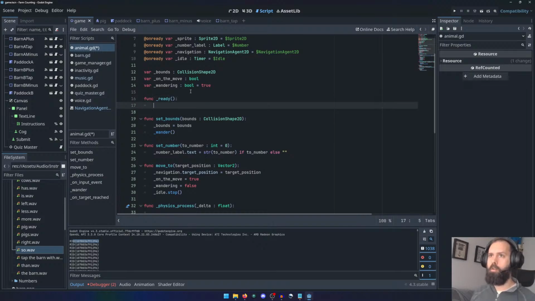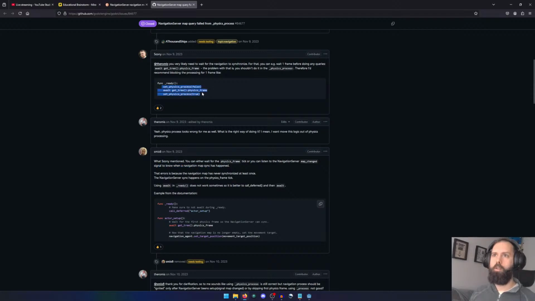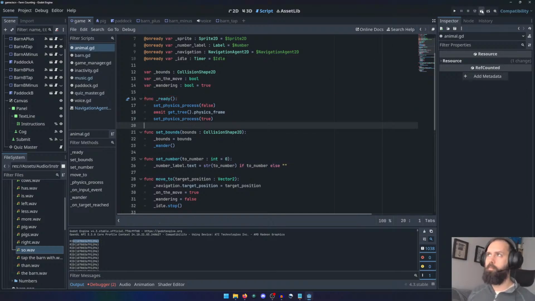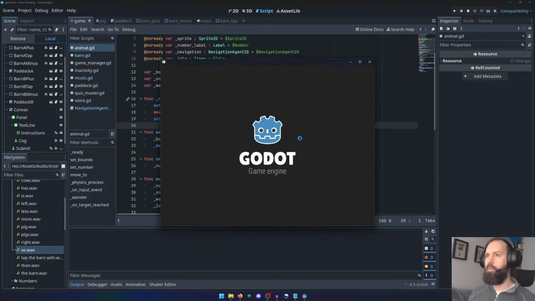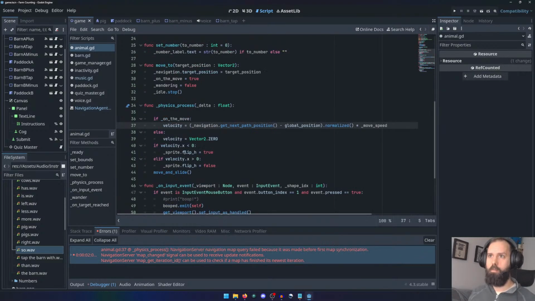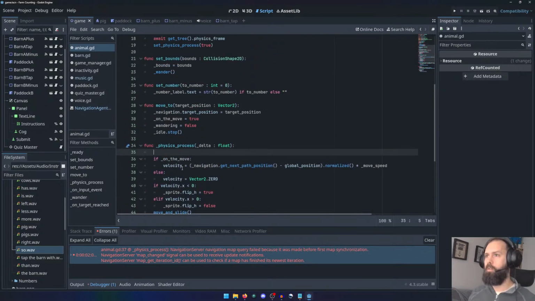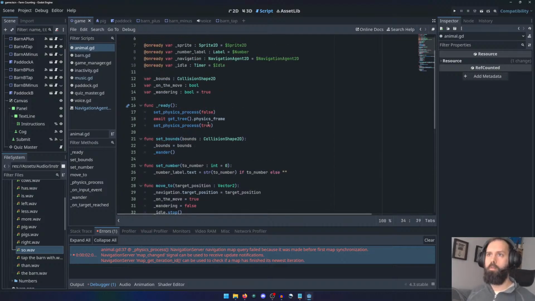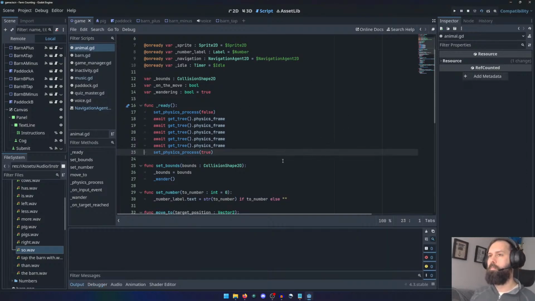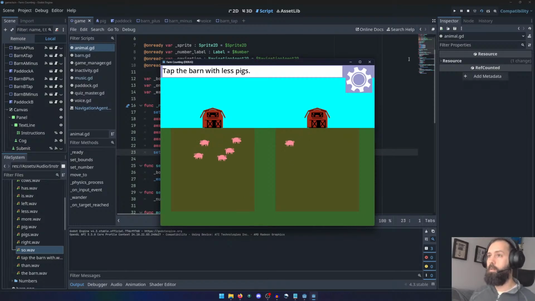Let's do whatever other comment said. Disable the physics frame for one frame. Tap the barn with less pigs. No? Still no? Tap the barn with less pigs. 1, 2.